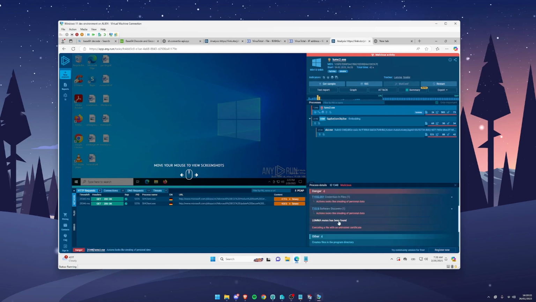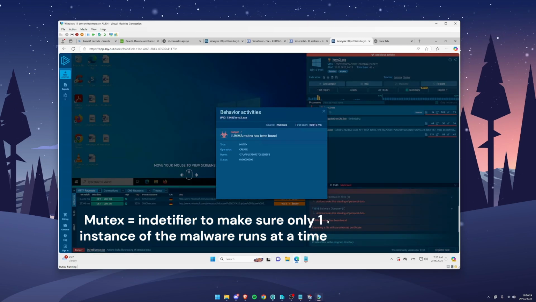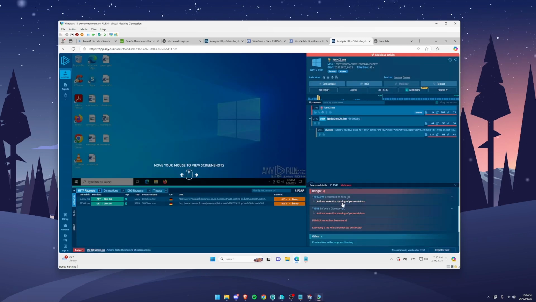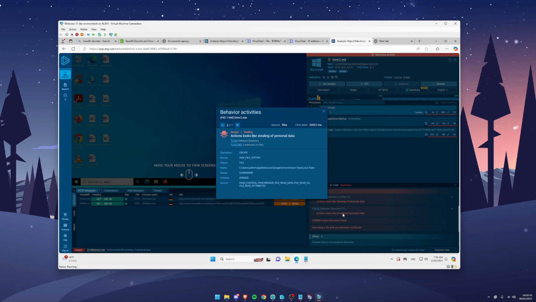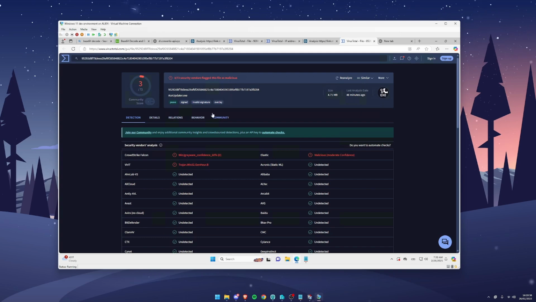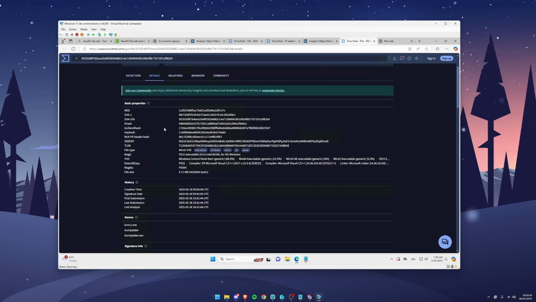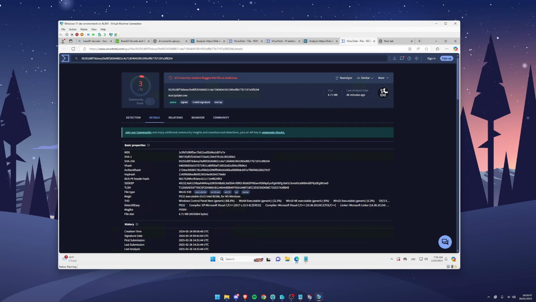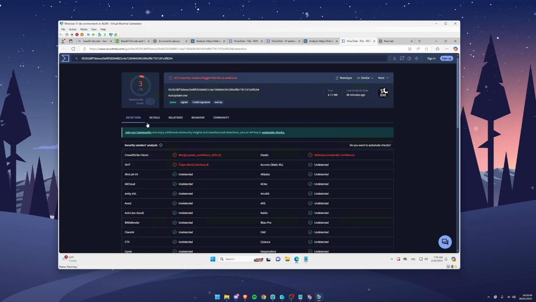What a surprise, it is a Luma stealer. We can see that its mutex has been identified. This is a specific mutex that Luma stealer has, and also info stealing actions were detected from it. If you take a quick look at its VirusTotal, this is actually a really fresh sample. We can see that the first upload was by me 2 hours ago, and it has only 3 detections, which is really bad. It's pretty much undetected by any major AV.